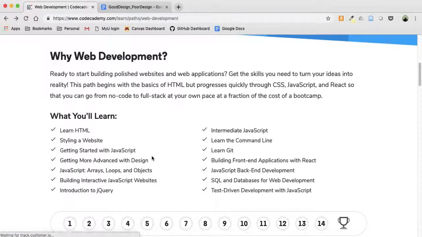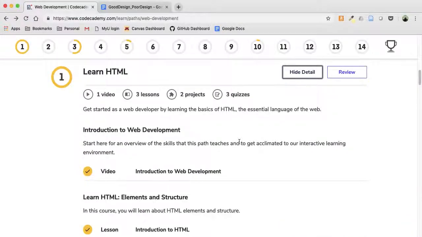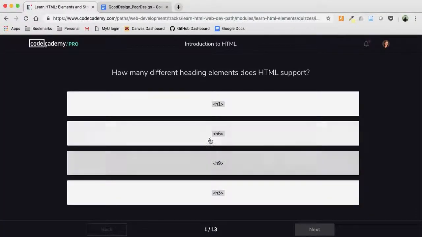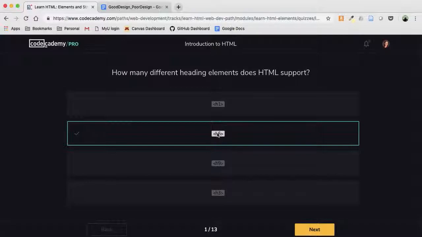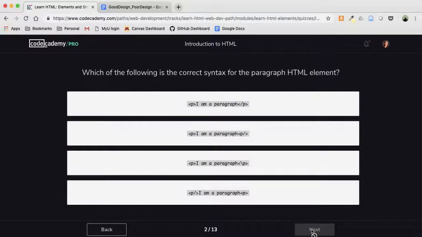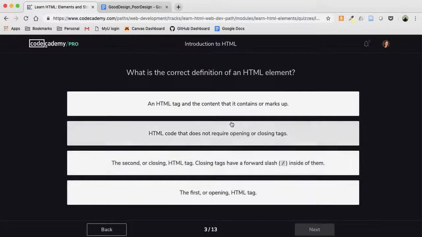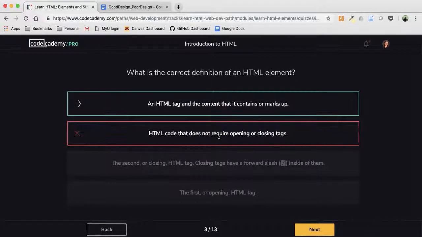Now, the quizzes are multiple choice. I'll show you one here. This is what it looks like when you get an answer correct. This is what it looks like when you get an answer wrong. So it makes it really clear, not only that you got it wrong, but which one was the correct one, which is really helpful.